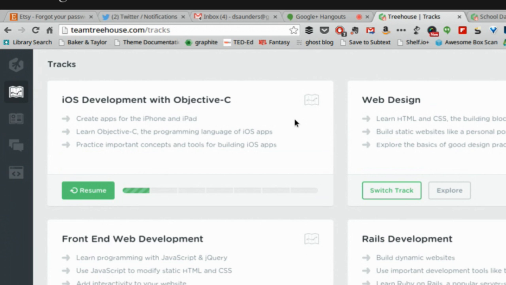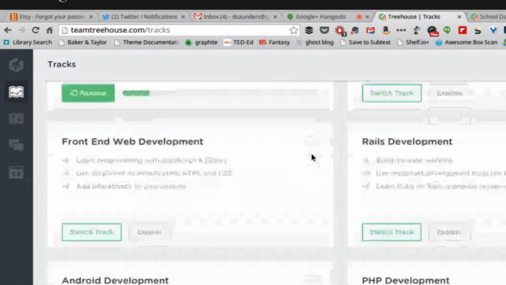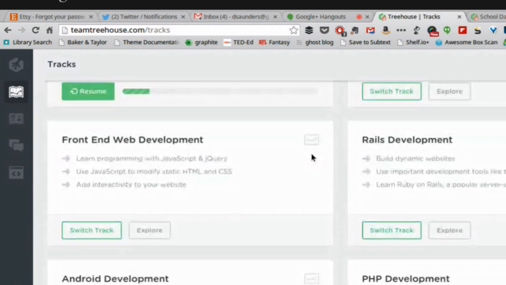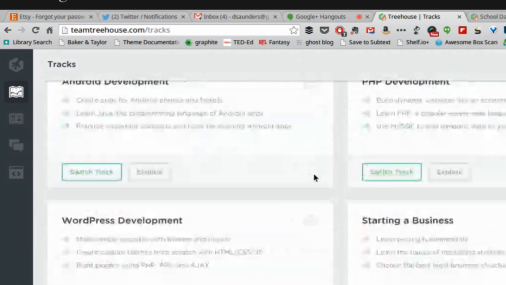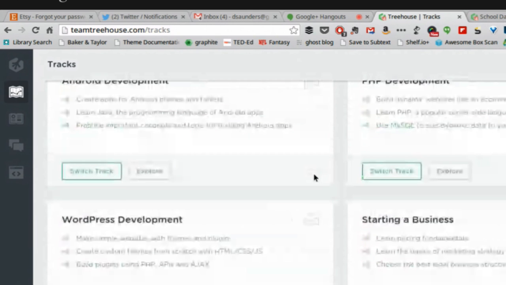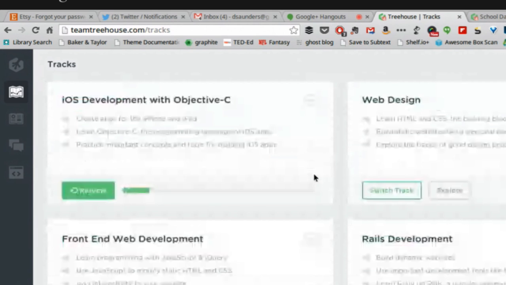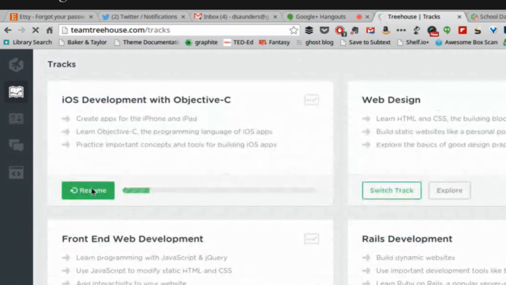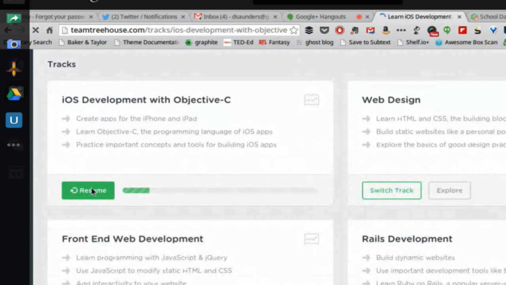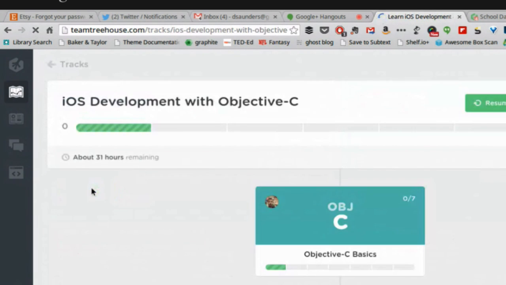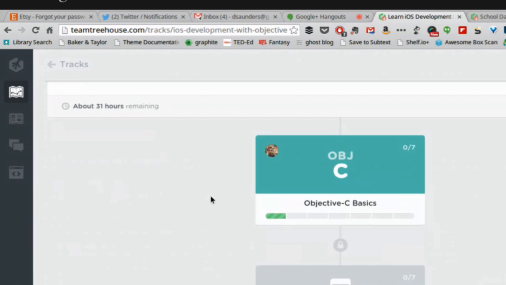quickly. But you could also choose, if you weren't interested in building a website, you wanted to do some more back-end stuff. There's Rails development, Android, PHP. So at any point when I'm a student in Treehouse, I can choose any one of these tracks. And once I open one up, so I'll open up my iOS one, and this is Objective-C. They also have a Swift track now, as Apple and iOS are moving away from, or not moving away from, but now they've introduced Swift as their programming language.